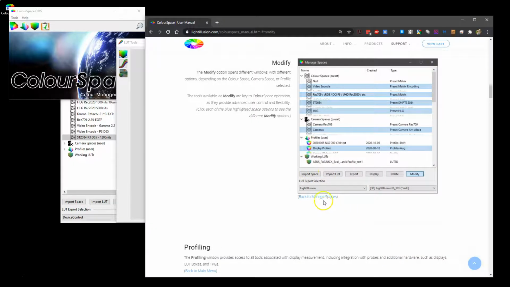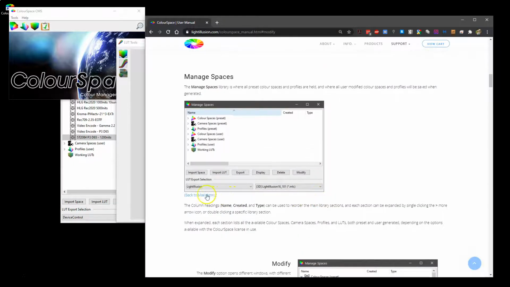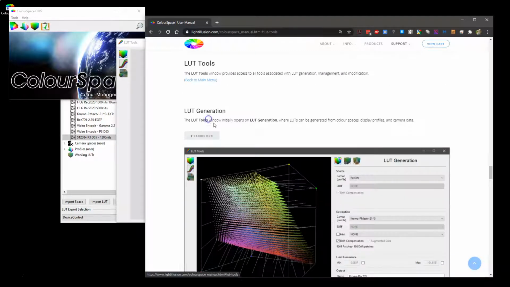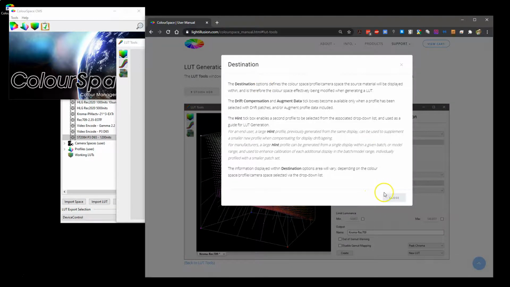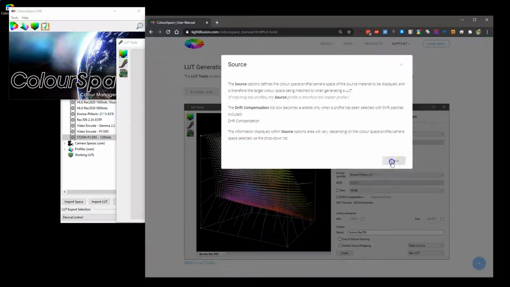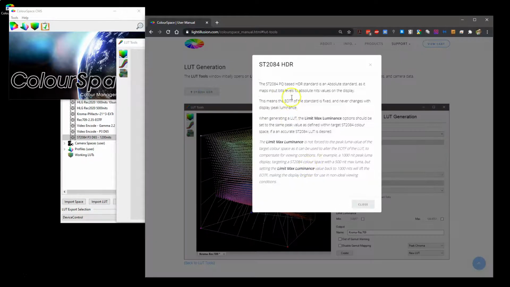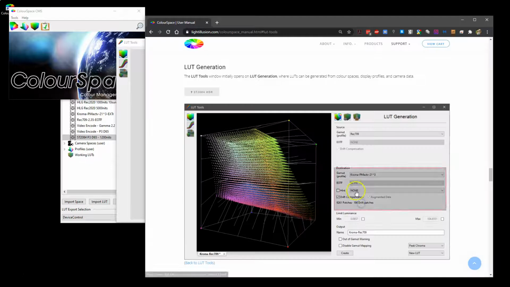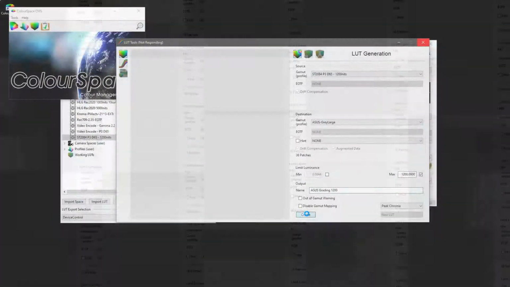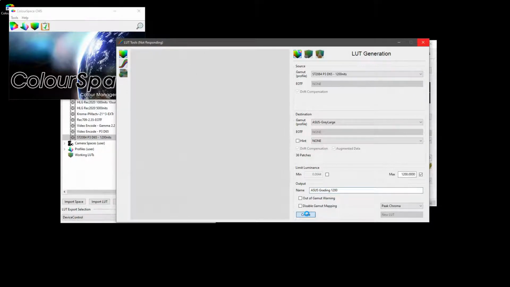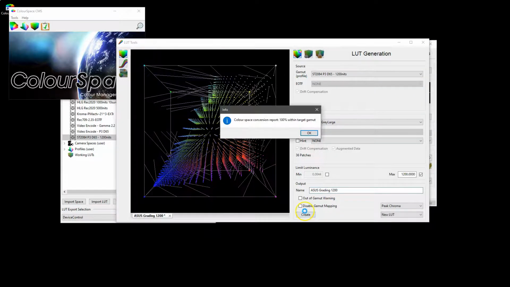We also have in the LUT tools information on using the destination and source, but also on ST2084 HDR and about using the limit max luminance. Cup of tea while that's going on. And there we go.